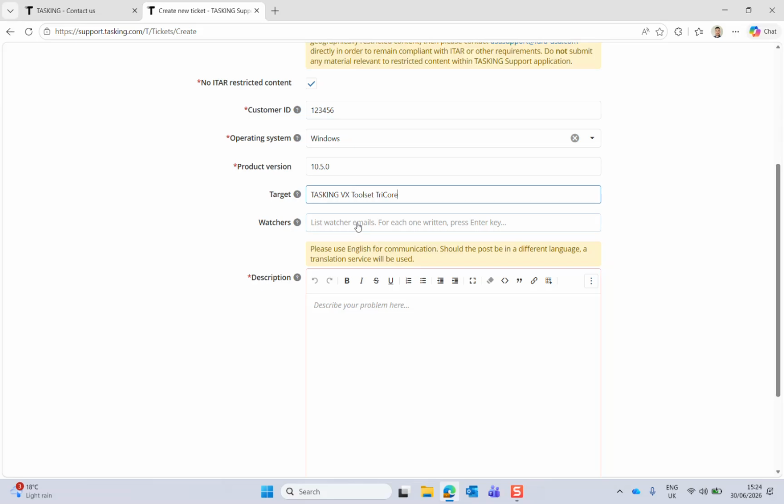Watchers. Watchers are effectively the same as putting someone in CC of an email. These are people who will be able to see what is going on in the ticket and be able to interact with it. If you would like to put any colleagues or any particular application engineers or account managers within Tasking into this, it is encouraged. If you are put as a watcher to a ticket, you will receive an email simply informing you that you are a watcher and giving you a link to that particular ticket to view.